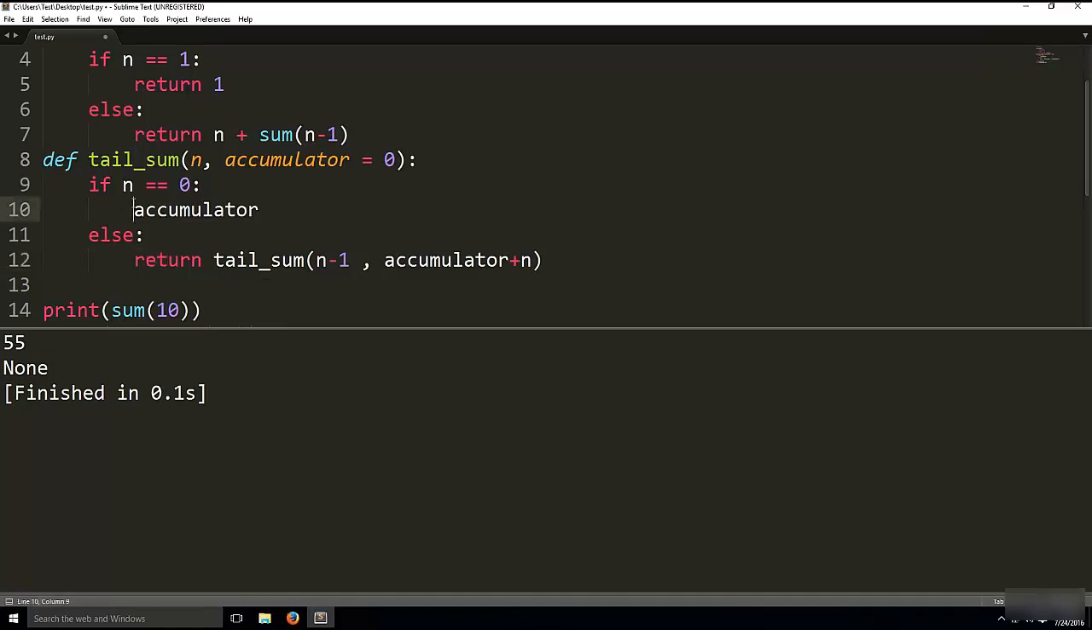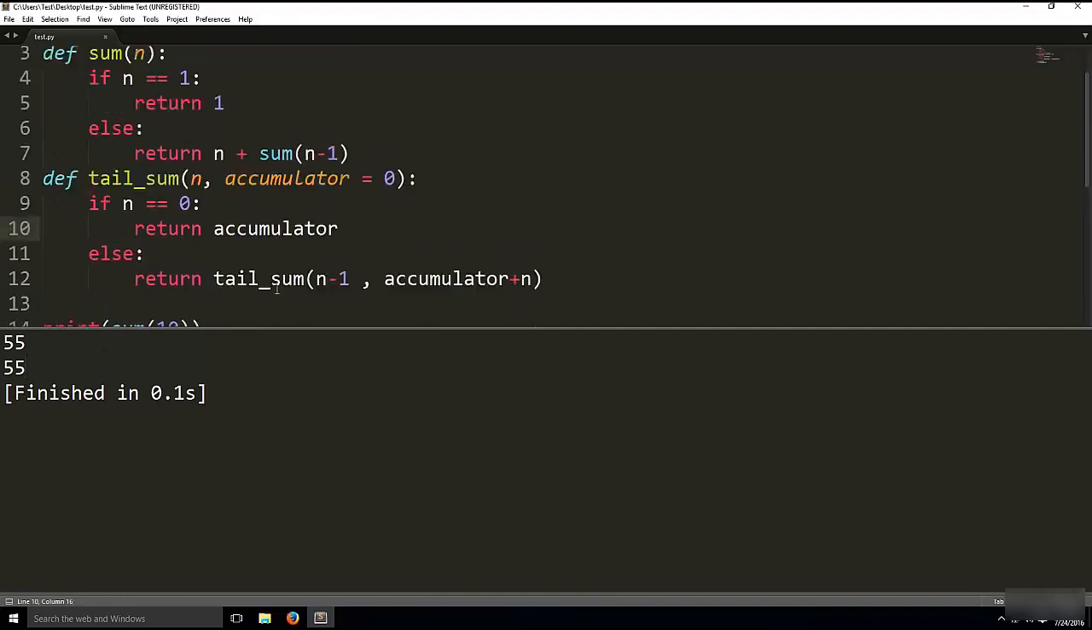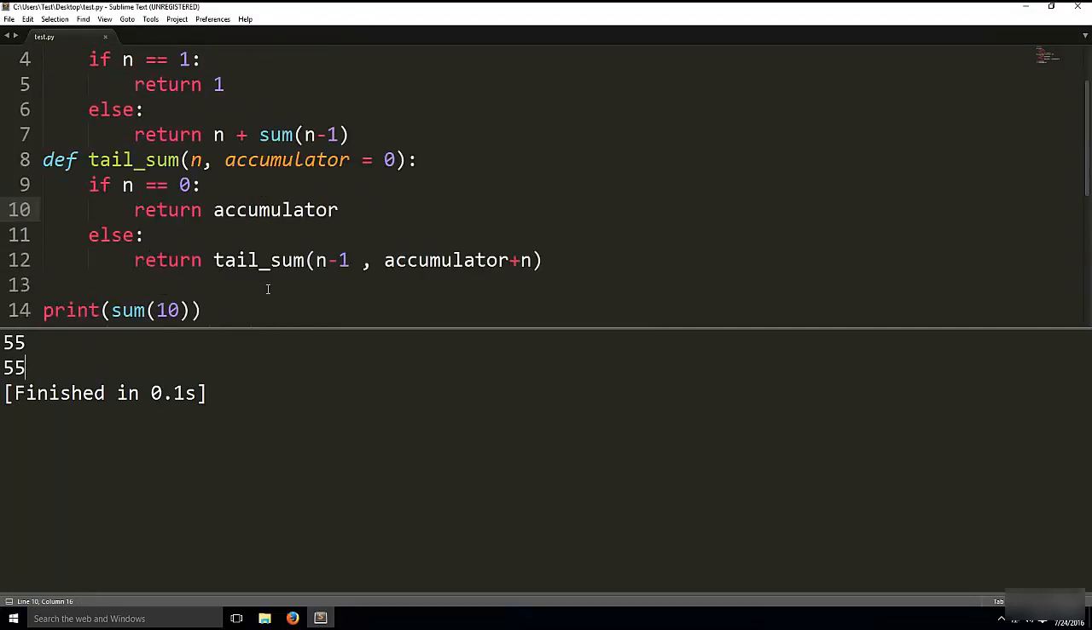Oh, right. Silly me, I forgot to return on the other part of this statement. As you can see, we got the same result. Sorry for the delay, I just had a bit of a brain fart.